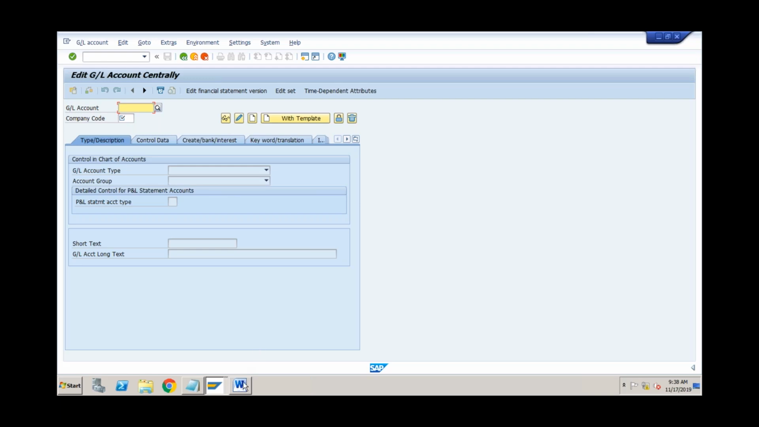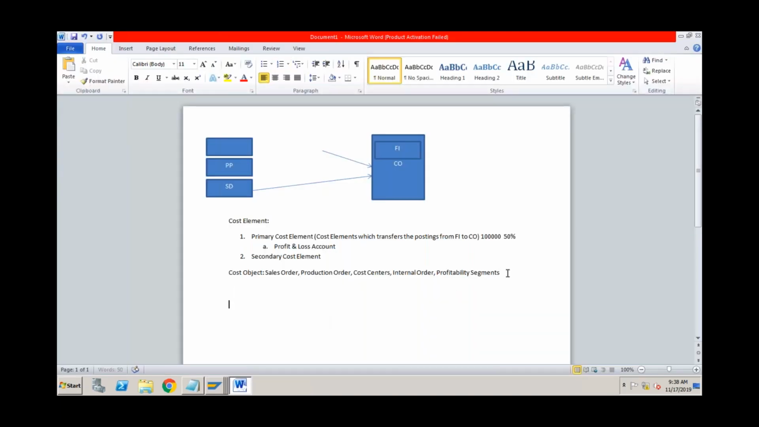So what does it mean? Let me put it here. Whenever I'm creating a GL account, I'll write down for which GL accounts we should create a cost element, that is a primary cost element. Number one, for balance sheet, not required. We don't need to create the primary cost element for the balance sheet accounts.